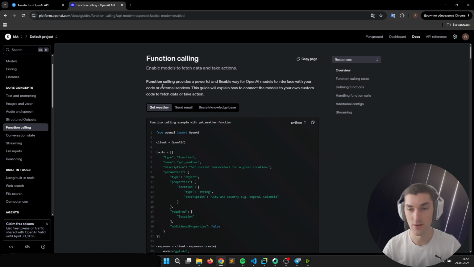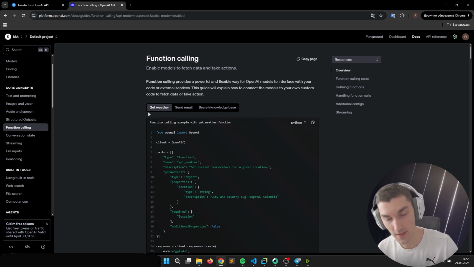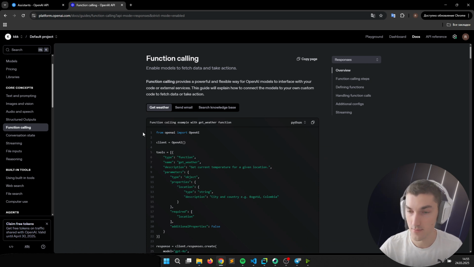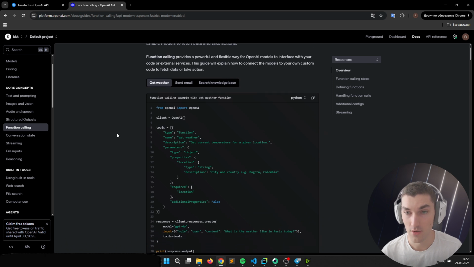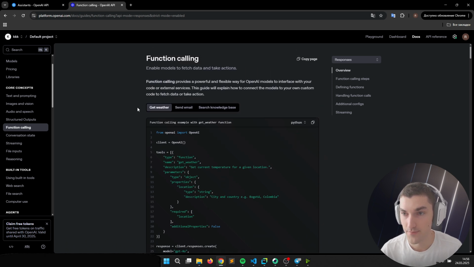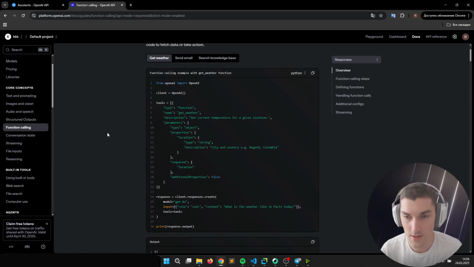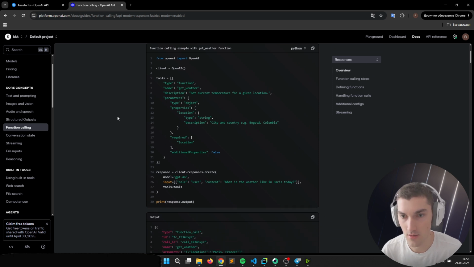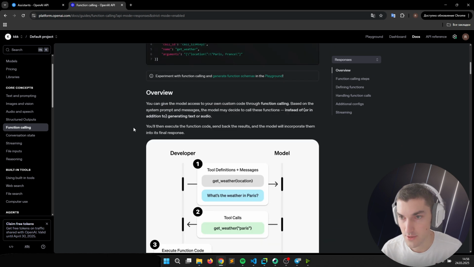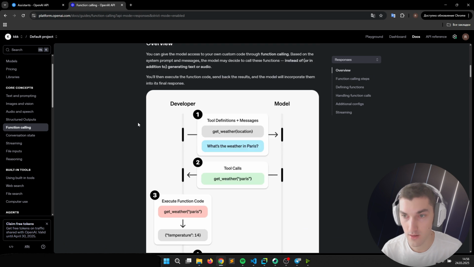Okay, let's check the documentation, and then we can test it ourselves with our Python code. Okay, this is the page with function calling, the API of our OpenAI service, and here's the instruction for what we need this for and what it is, with examples of code. For example, let's check the overview and how it works in steps.